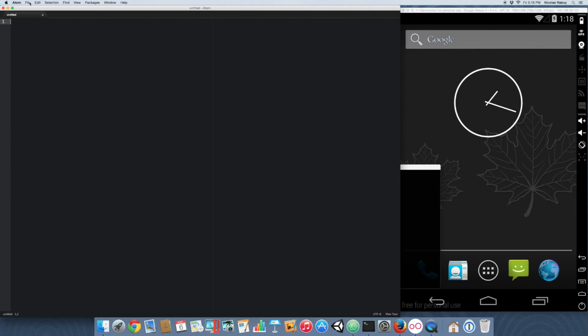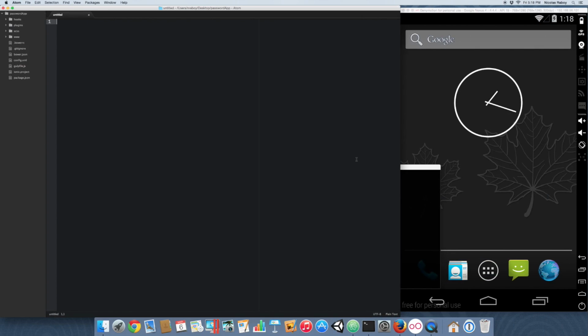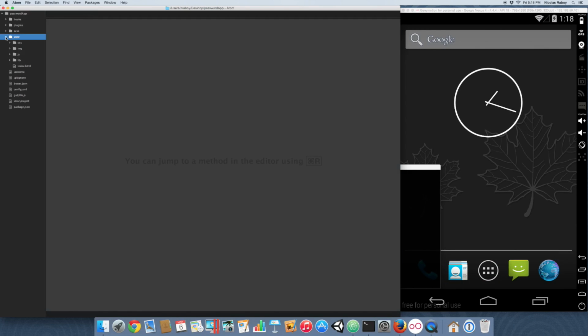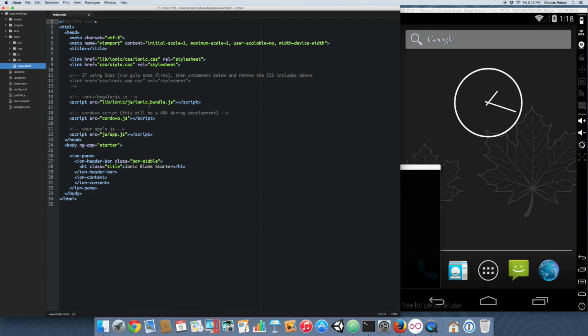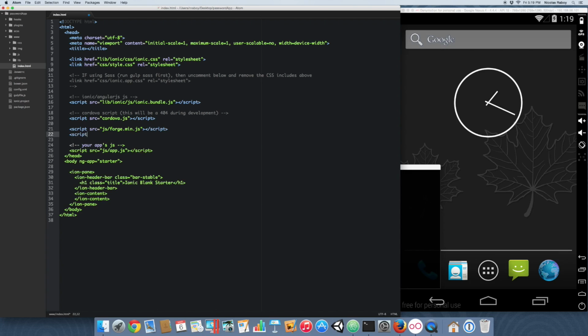Now, using our text editor or IDE, whatever you're using, let's open up the password app. With the password app open, find your index.html file. We need to add a few things. What we want to do is add the following libraries above your app.js file. Let's add the following here. Script source, and then we're going to add js/forge.min.js.